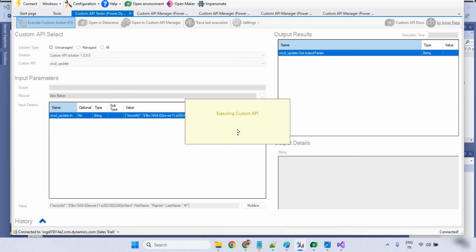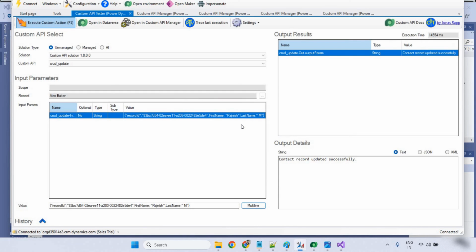So here, if you can see, it's taking a little bit longer time, but finally it has uploaded. Let's say if you want to go for a shorter time, you can compare various methods like Power Automate or Postman or this one, and you can select the best one, whichever has better performance. So here it is saying the contact record updated successfully.